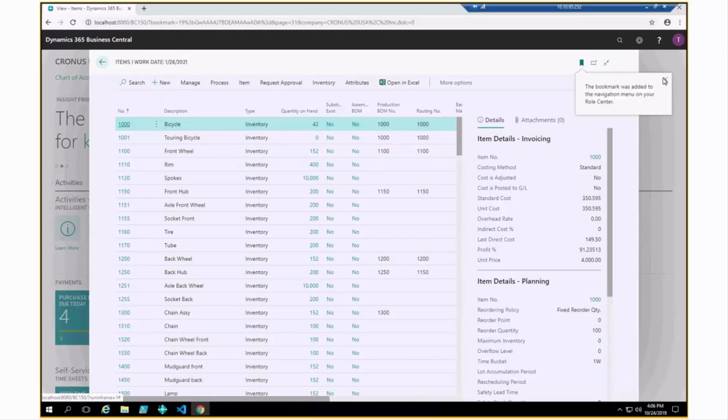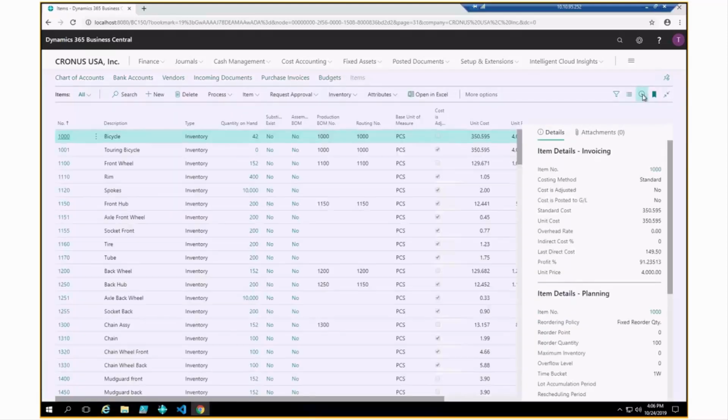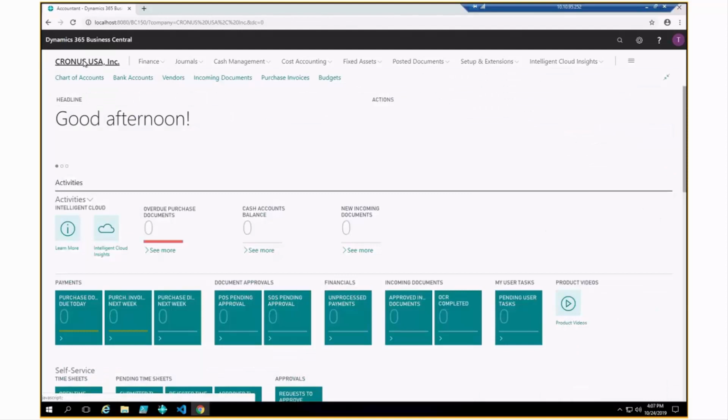So this has been added to your navigation pane in your Role Center. And you can see that now the items list is available to you from your main homepage. If you want to get rid of that, you can click on it and uncheck the bookmark. And then when you go back to your home page, it's been removed.